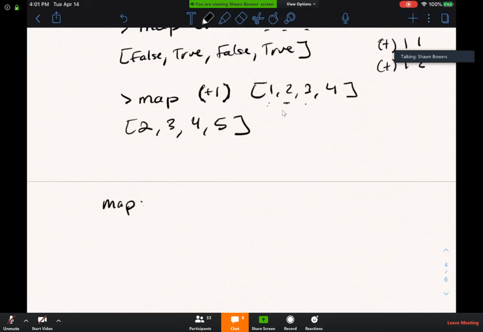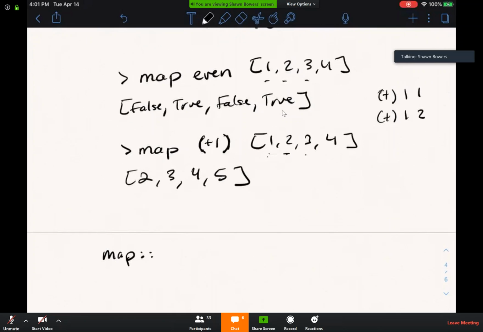So the real question is, what is the type of map? That's the question. Okay, so the first thing to figure out, just like before, is how many arguments does it have? How many arguments does map have? 1, 2, 3. What do you think? 2. Good. And it turns out the first one is actually a function. So we're going to put that in parentheses first. Okay. And then we can see the second argument is a list. And we'll just say that's a list of A. And we can see what gets returned is a list.